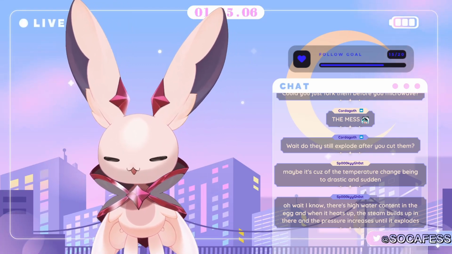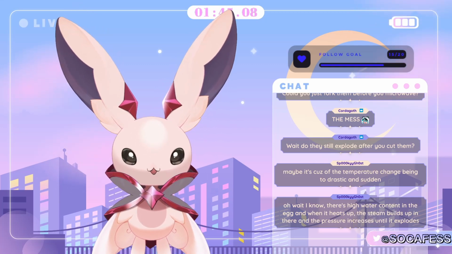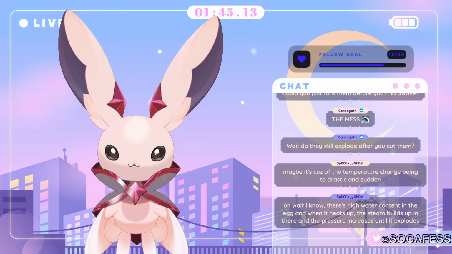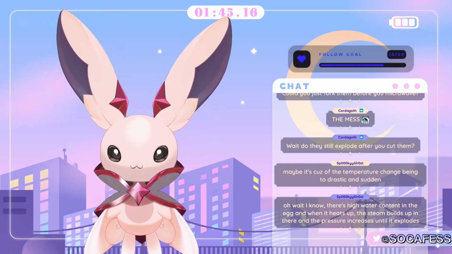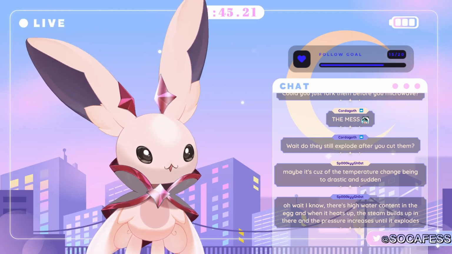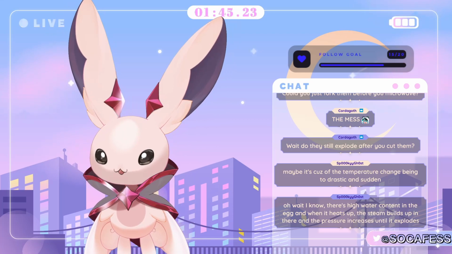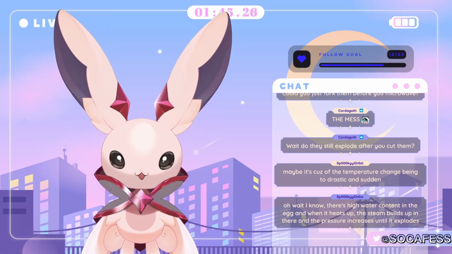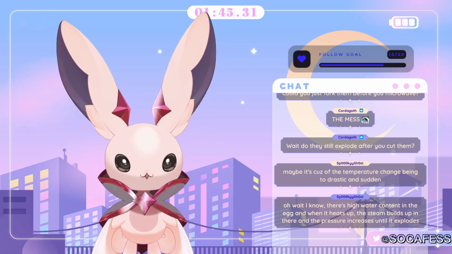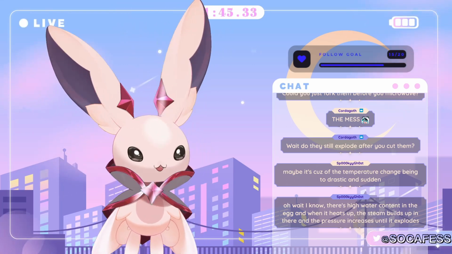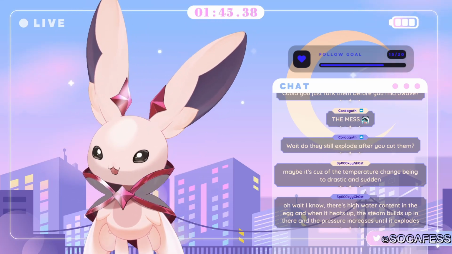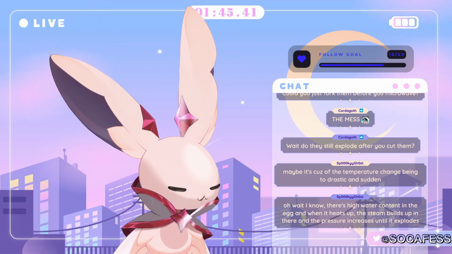Oh wait, I know there's high water content in the egg, and when it heats up, the steam builds up and the pressure increases until it explodes. That's what I thought it might have been. I thought it might have been a water thing, water heating up, steam, and it needs somewhere to go, and so it just keeps expanding until it explodes, which is why I try to cut them. But I guess, it is what it is. I can't imagine cutting them any smaller than I already do.